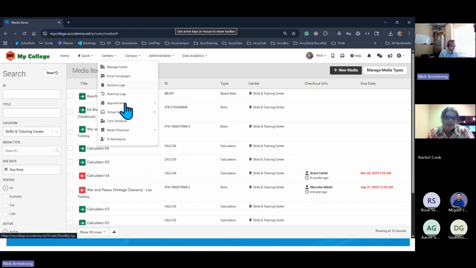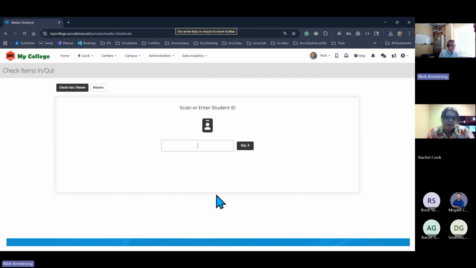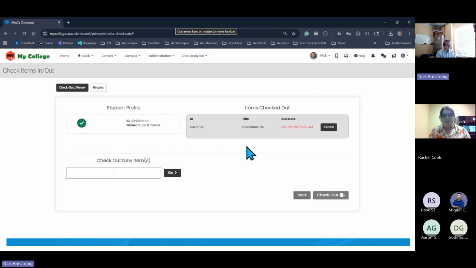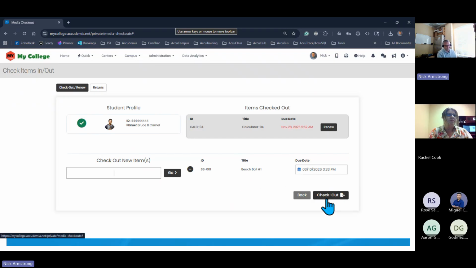So we can check it out again. If I go back up, centers, media checkout, check in, check out. This time we're going to use a different student maybe. Okay, so I've got Bruce, and he's going to check out one of the beach balls. And if you remember, I did BB-001. It's not case sensitive, by the way, even if I put it in all caps. So as long as I have that ID, it should come right up. But it did accept it when it had spaces, which is kind of weird.